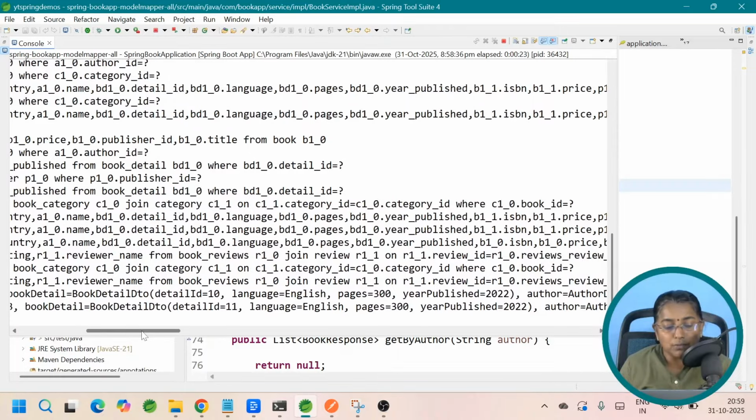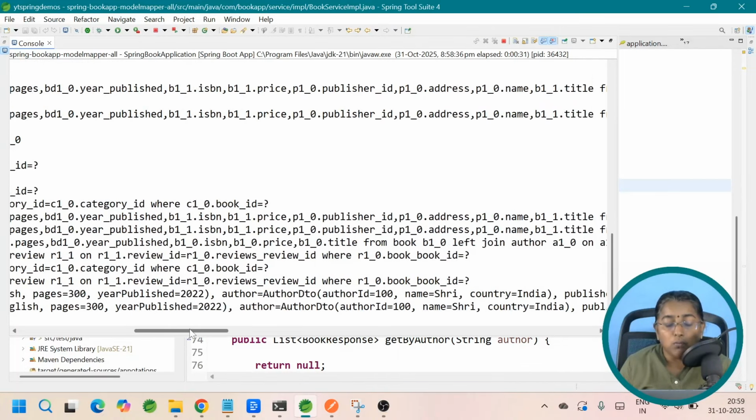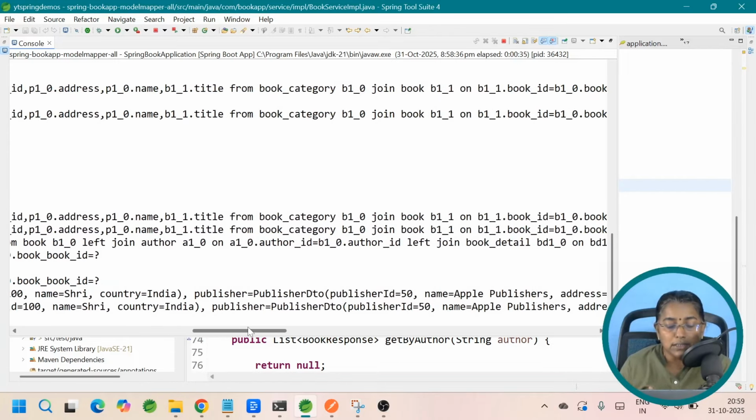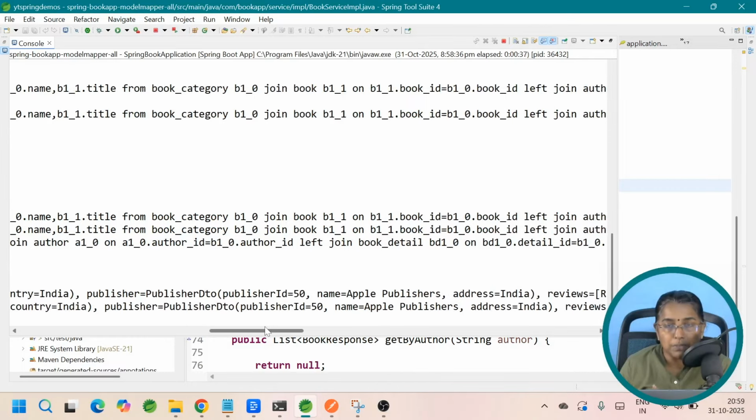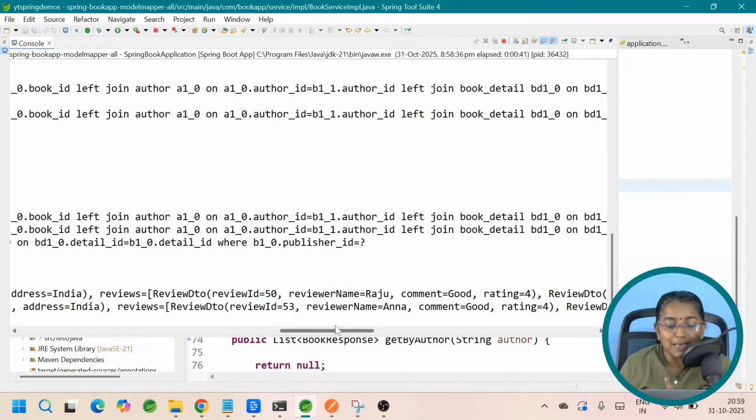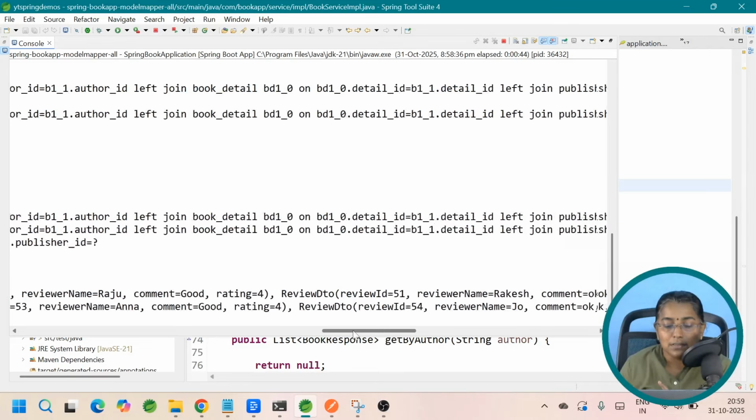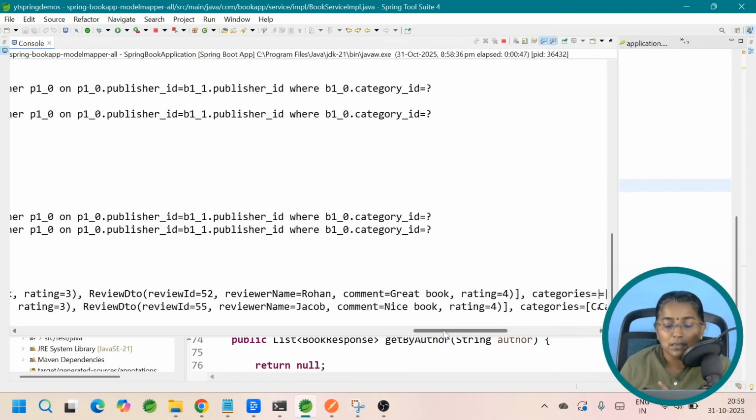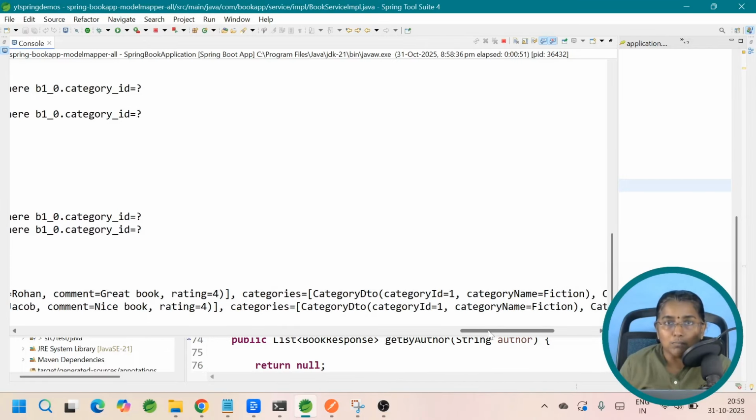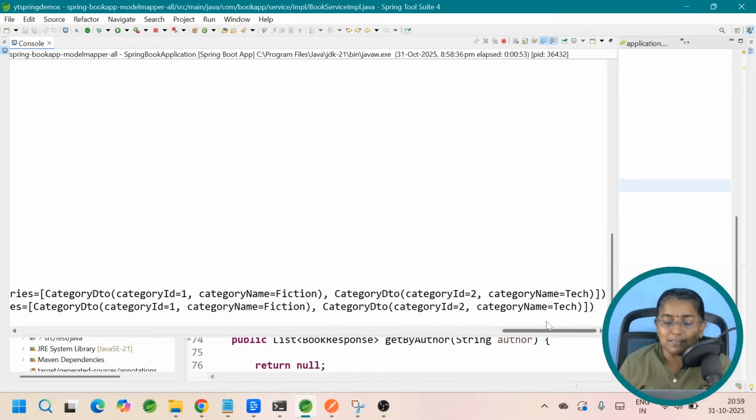One book is having one book detail object. One book is having one author, as in many books belong to one author. Then one book is having one publisher, as in many books belong to one publisher. One book is having many reviews, which is an array list. Then after this reviews, we are also having categories. One book belongs to many categories.